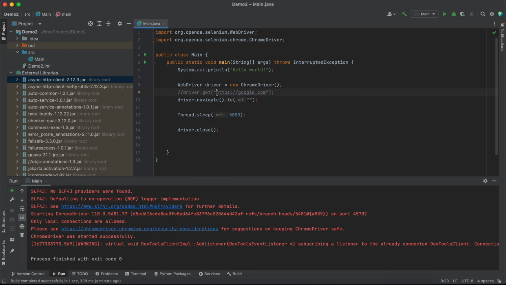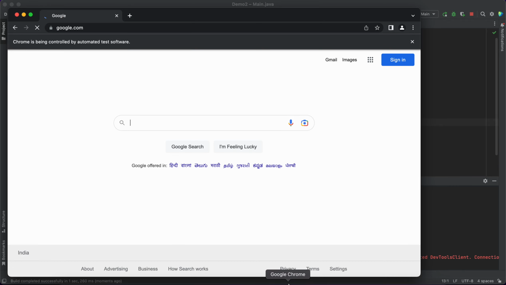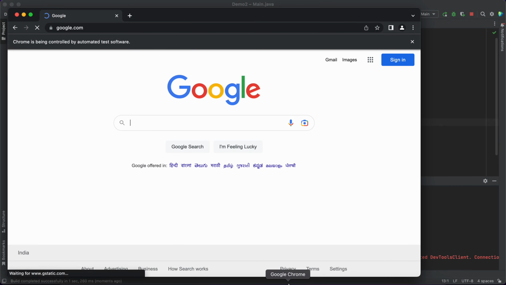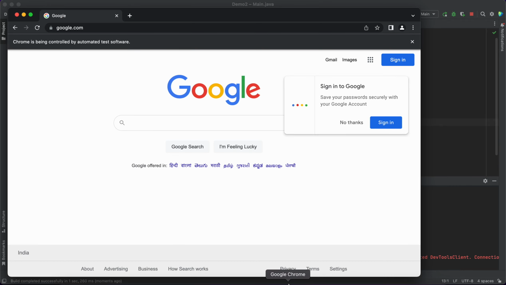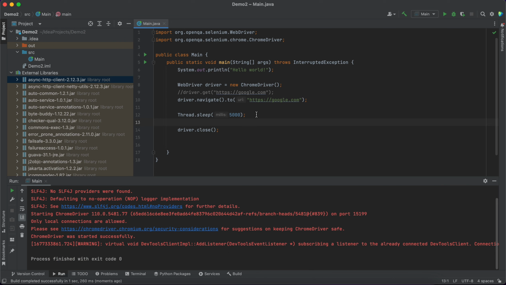So here also I am just giving the Google URL only, and now let me try to execute this one again. So now you can see Chrome is started, it launched, and now it's opened Google. And here it's waiting for 5 seconds because we have hard coded it in our script. See, now it's closed. So basically in Selenium we can open a URL using these two methods, get and navigate.to.